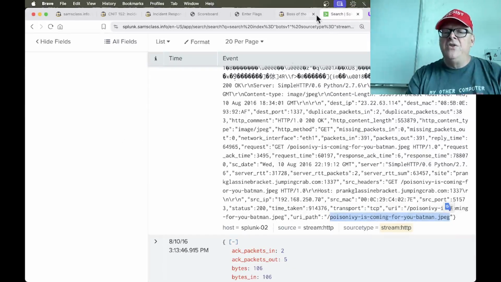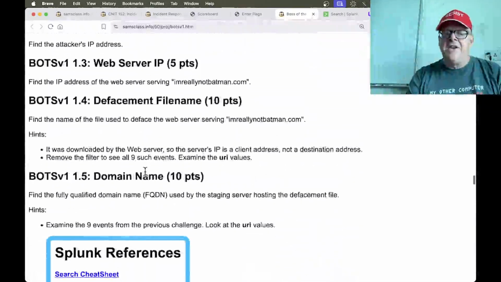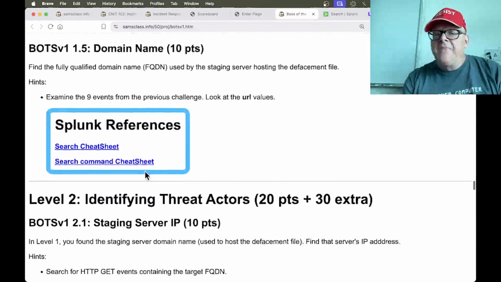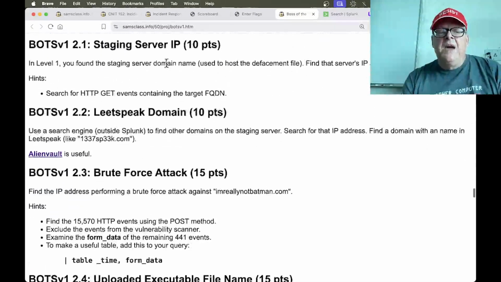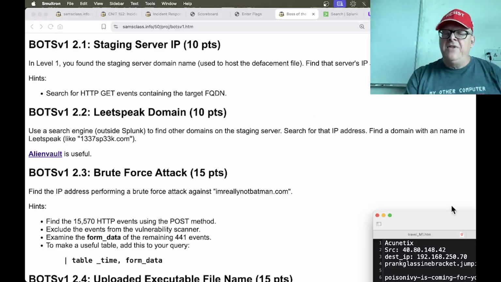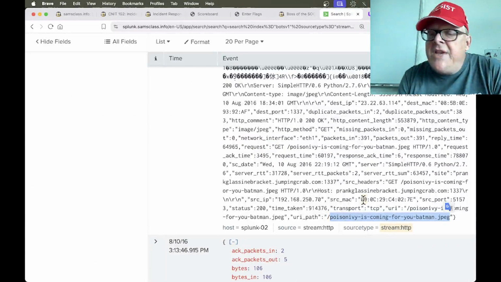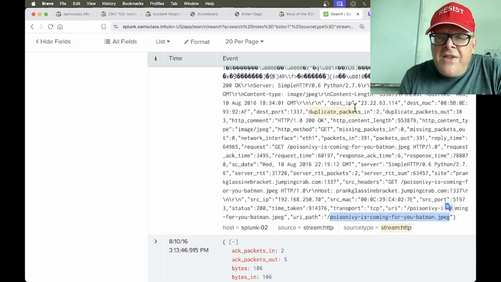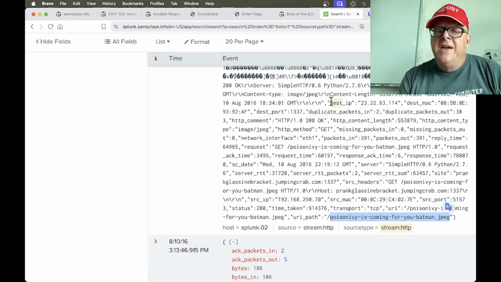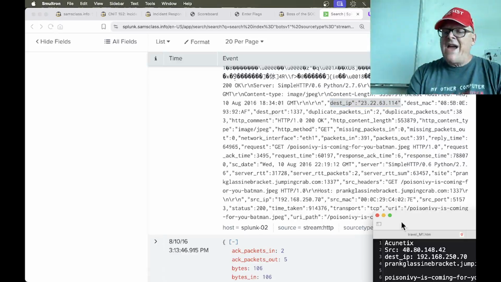You use it to analyze the various kinds of attacks here. And so now we found the staging server IP. We can use a search engine. We need to find the IP. So this event here, I found it went here. I should find the IP address of this event. And there it is, destination IP. This is the IP address of that prank glassine bracket domain.